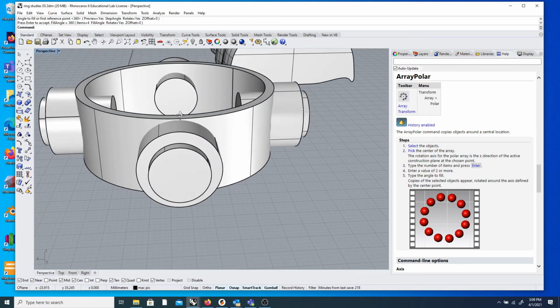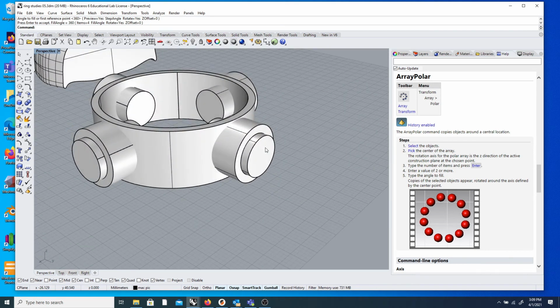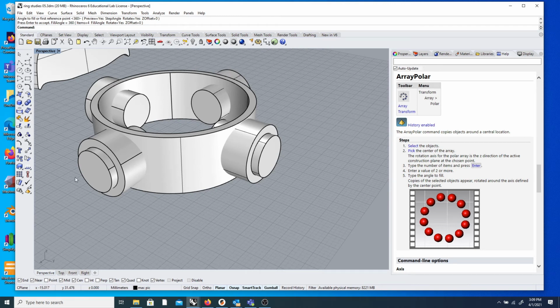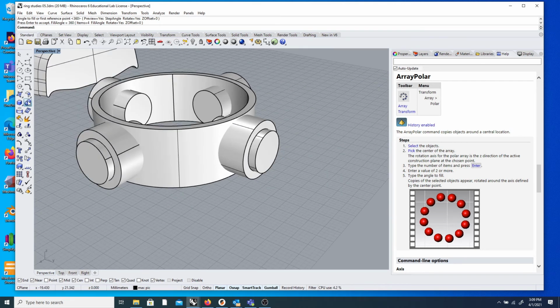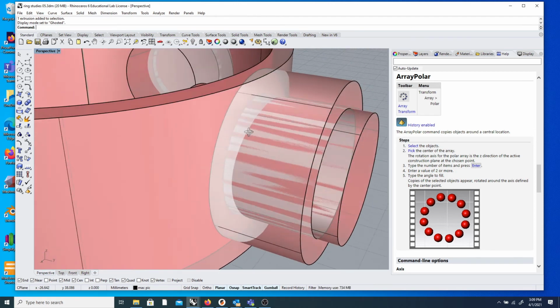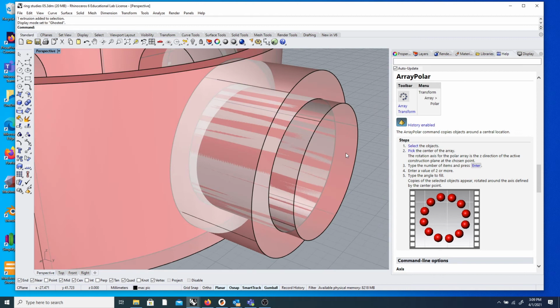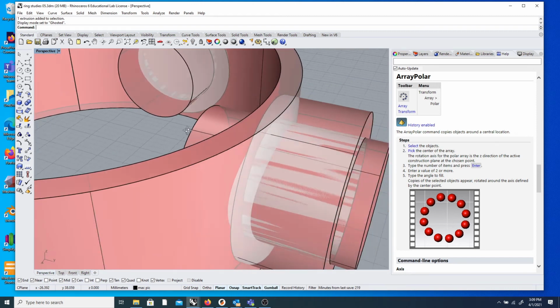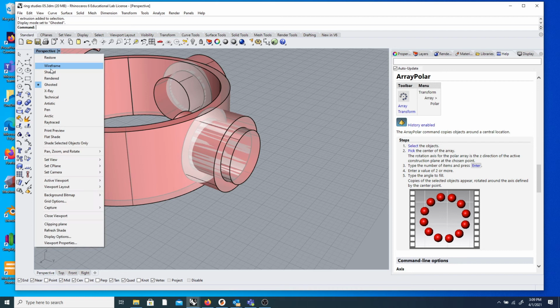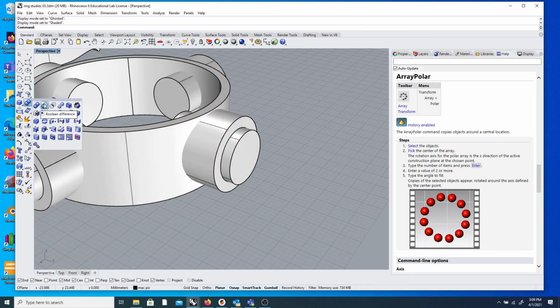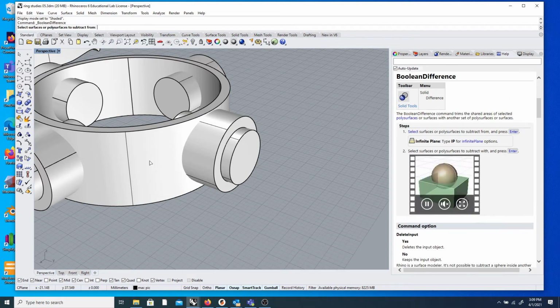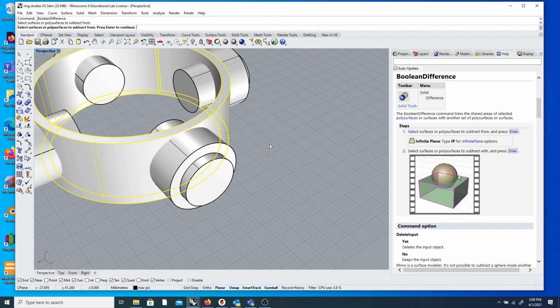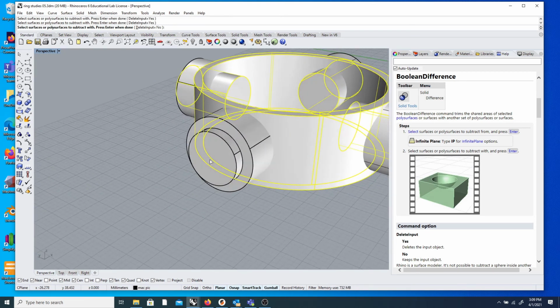The second part of Kelsey's problem was she wanted a hole through the ring, but she also wanted these tubes coming out of it. We've made those objects. If I turn on ghosted, you can see how this is all constructed. The tubes are intersecting the ring shape, and the cylinders are going all the way through the ring shape. So we go to Boolean difference. It's asking me to select surfaces to subtract from, which is the ring form itself. Enter to continue, and subtract with are these. I'm not involving the tubes at all right now.